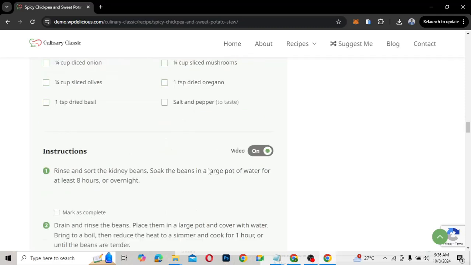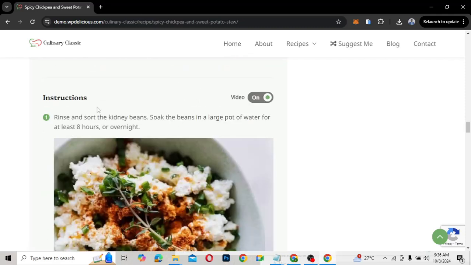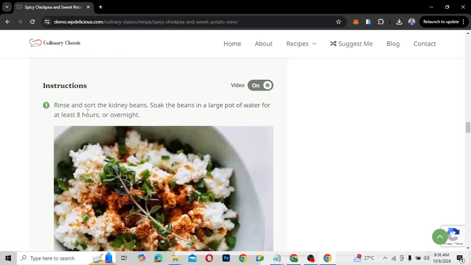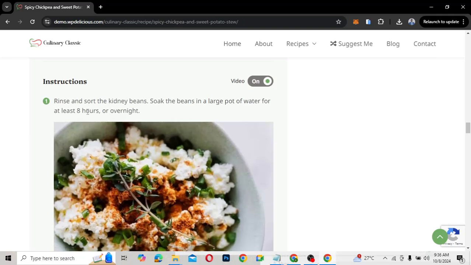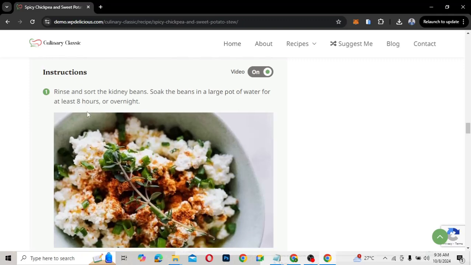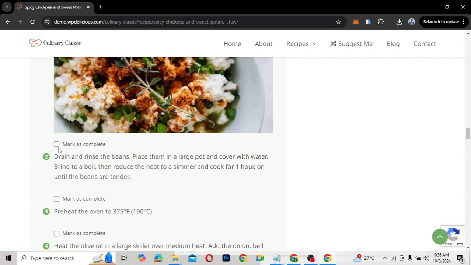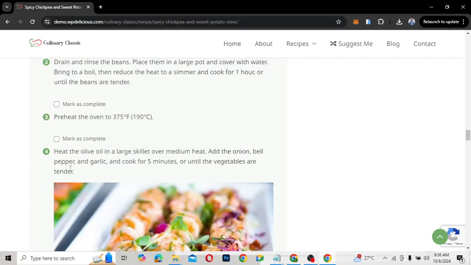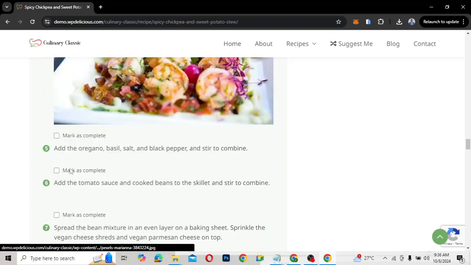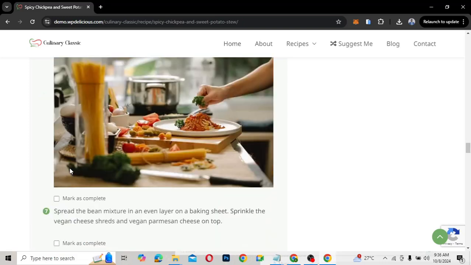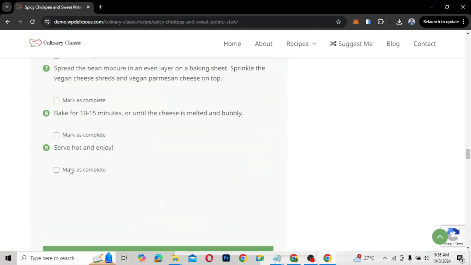Now when you scroll down over here, we see the instructions. Okay, so there are instructions also over here, and with the instructions your users or your audience will be able to know how you go about preparing this particular food. Okay, so all the instructions, you can add videos, you can add everything, you can even mark it as complete. Okay, you can check, everything is perfectly well designed over here. Okay, so as you can see, all instructions are well designed over here.